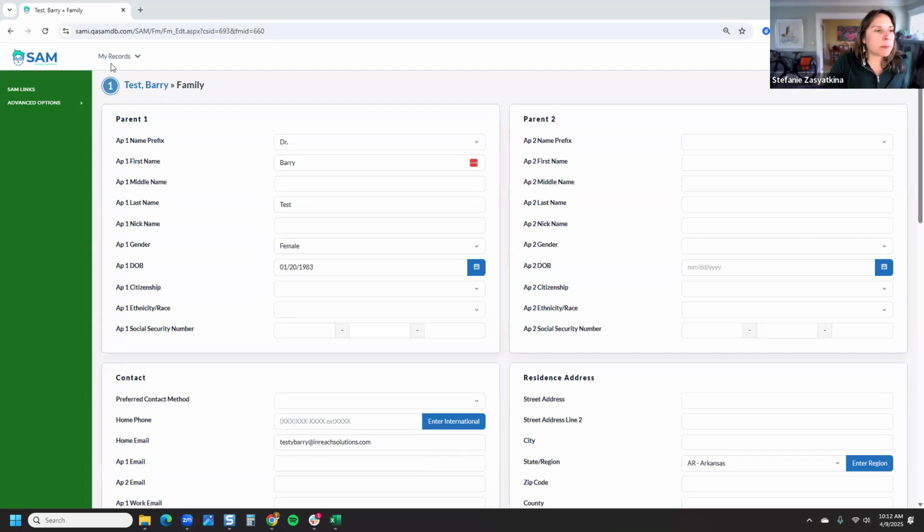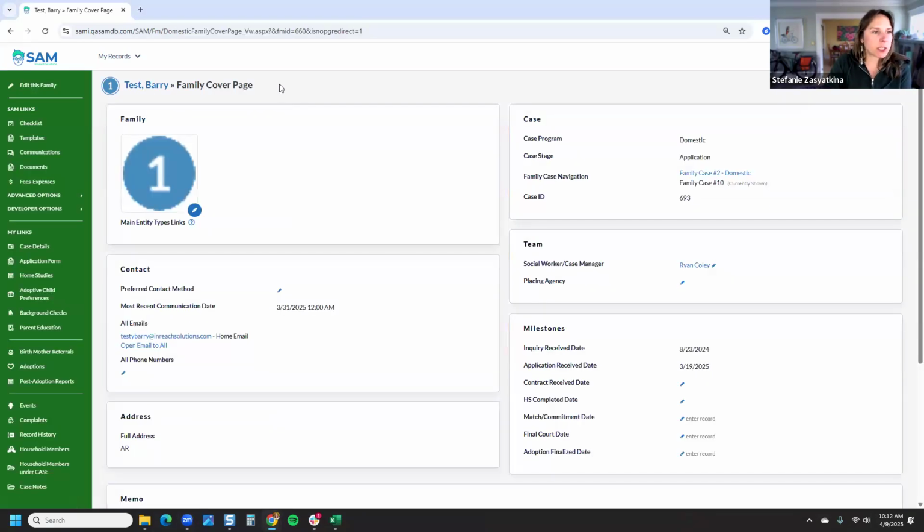Okay, so other form types. We talked about the cover page. The cover page is always your landing page. So anytime you want to access a record, being a client, organization you work with, a person that works on your team and you want to see their record, this is the entry point for your records. You can have multiple cover pages.